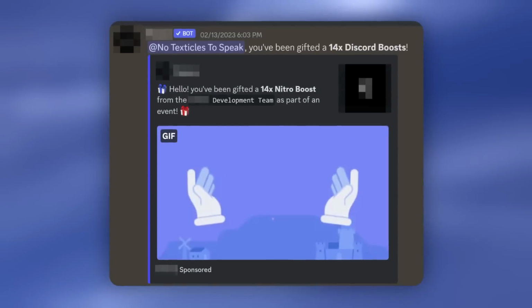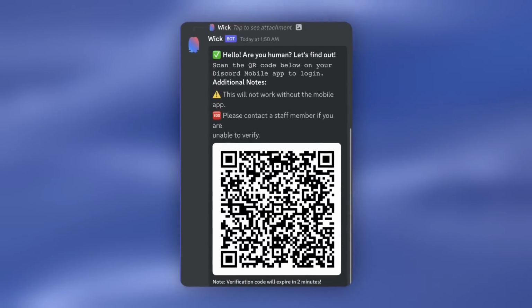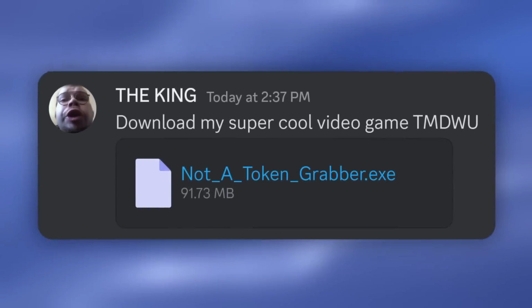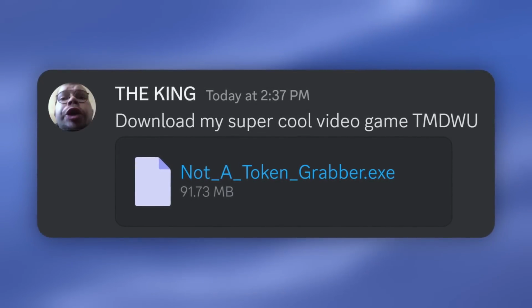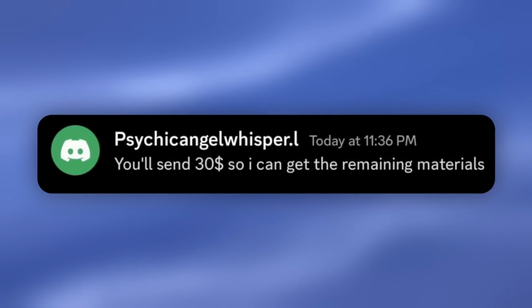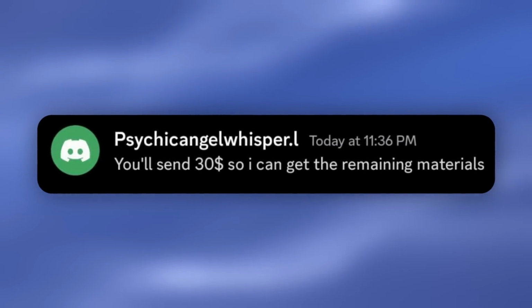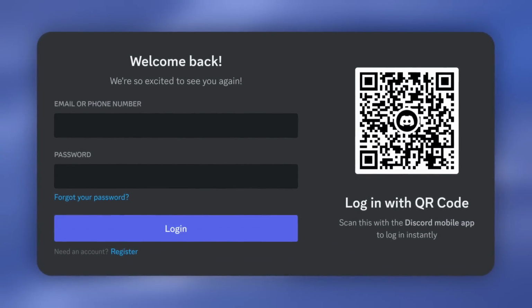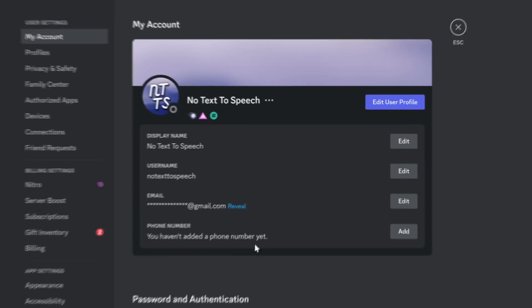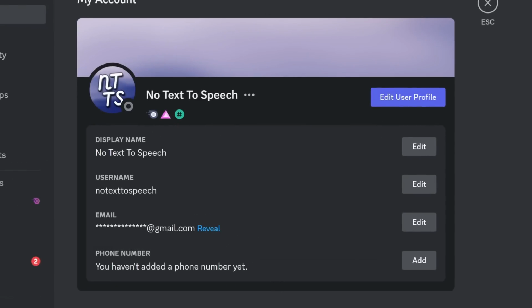But general advice, if you don't want to get scammed on Discord, you didn't get Discord Nitro for free. Don't scan a QR code with your Discord mobile app. Don't download someone's game or random files from people on Discord. Don't send people money on Discord, even if they're starving, homeless, whatever. If someone asks for your email or your password, or they tell you to go into your Discord account and change any of your account settings, do not do that.